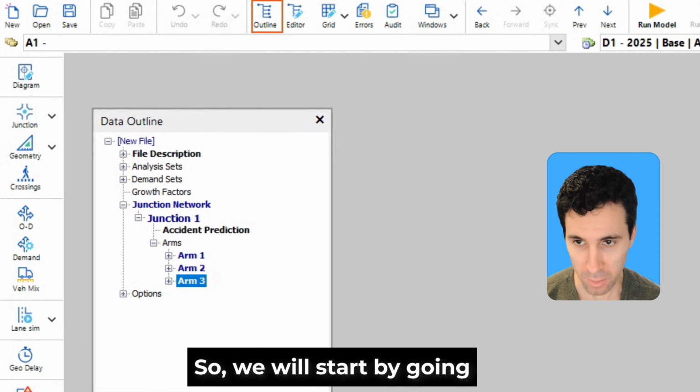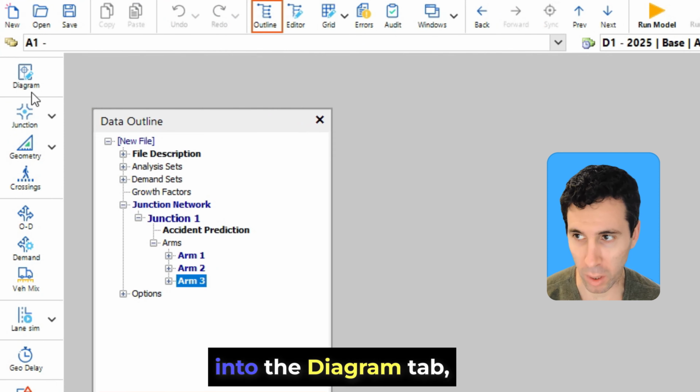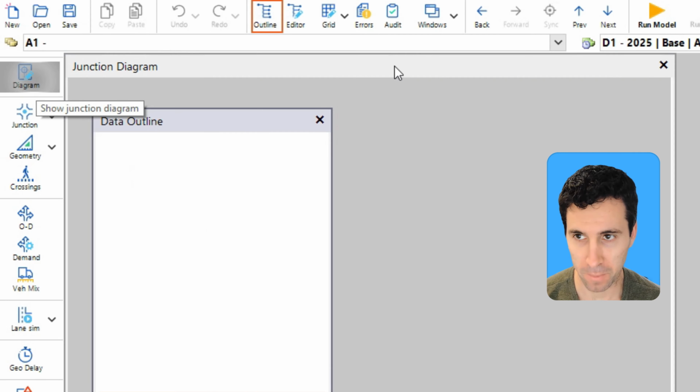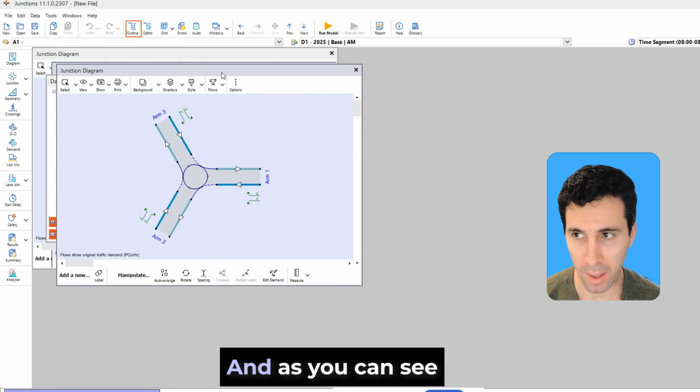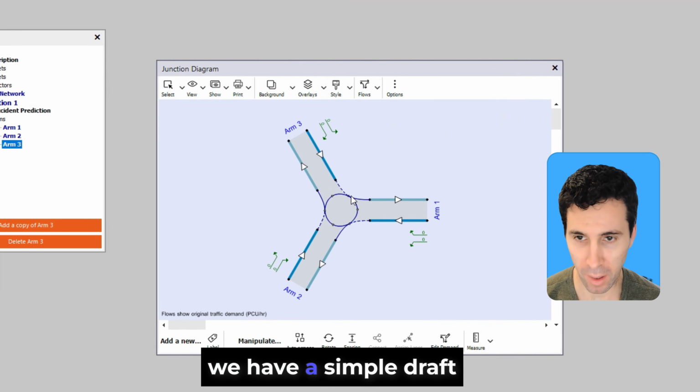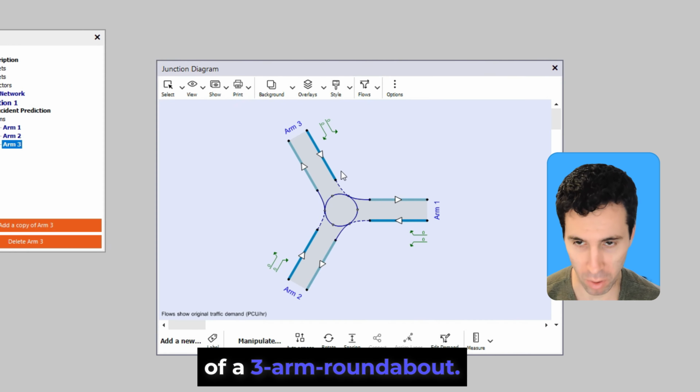So we will start by going into the diagram. Double click here. And then as you can see, we have a simple draft of a 3-arm roundabout.